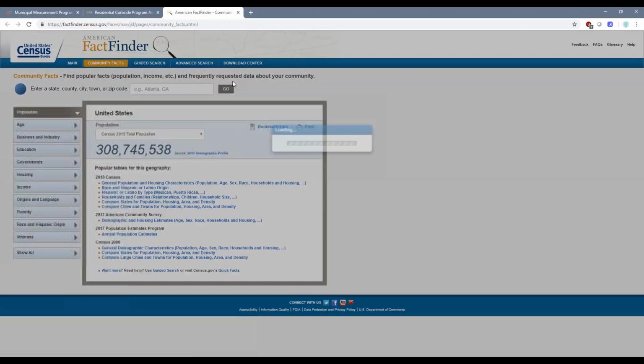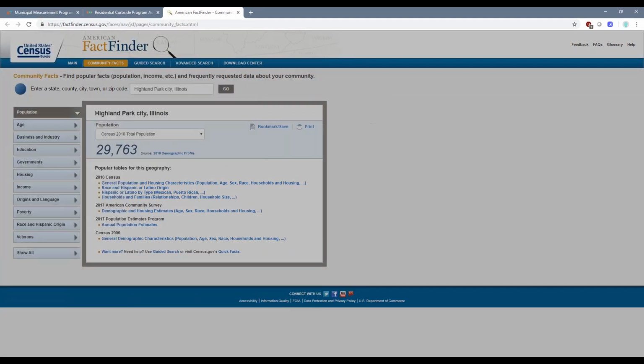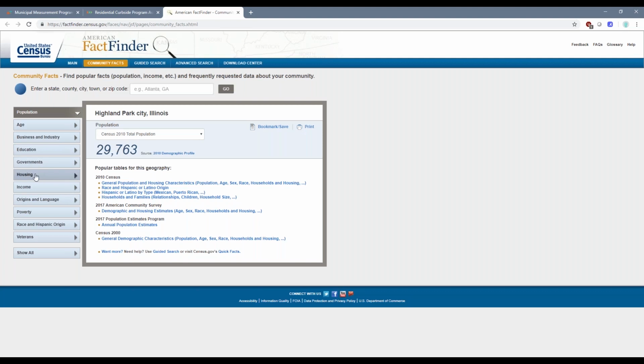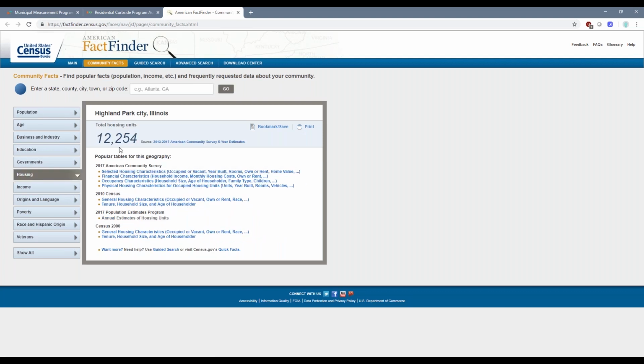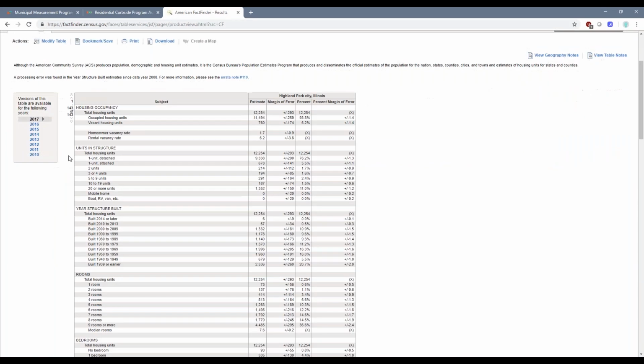I'll show you how this tool works. First, you enter your city's name, Highland Park City, Illinois, and you can go to the housing area. The number at the top here gives you a total, but there's more in-depth information once you click the first link. So for the purposes of curbside collection service, our municipality only accepts materials from households that are 3 to 4 units, 2 units, or single units. So those are the ones that I'm going to have to add up.